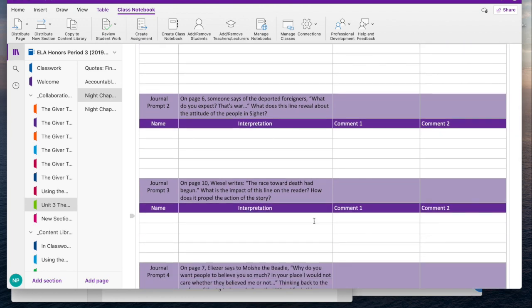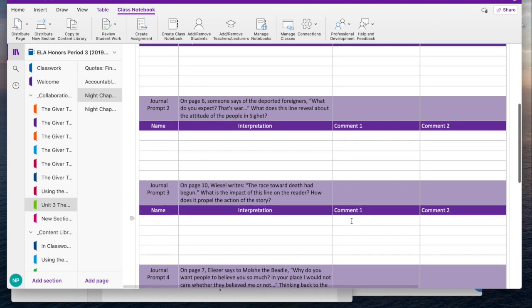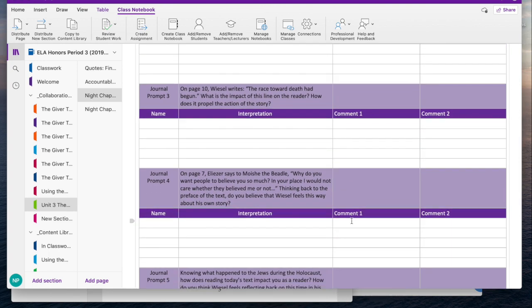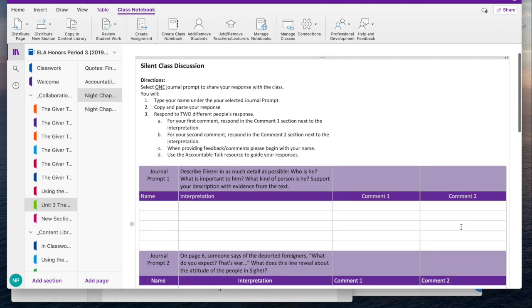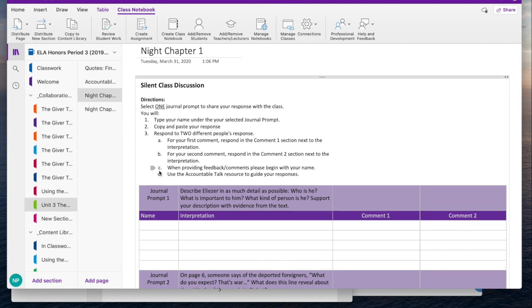For example, maybe you really liked what someone wrote for Journal Prompt 3, so you're going to put your first comment right here. Moving along, maybe you would really like to respond to someone who gave their answer to Journal Prompt 4, you would put it in the second column because it would be your second comment. When providing feedback, please begin with your first name. That way it's just really clear who's been responded to. I do know that when you type on here, we are able to see who typed. We can scroll over your writing and we can see your name will appear. But I'd really like you to go ahead and begin with your name.